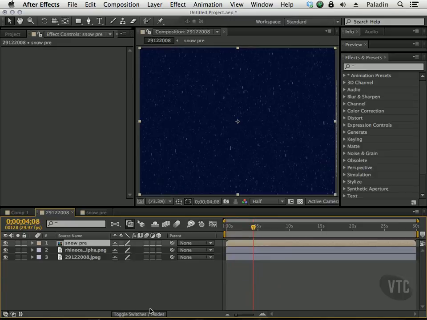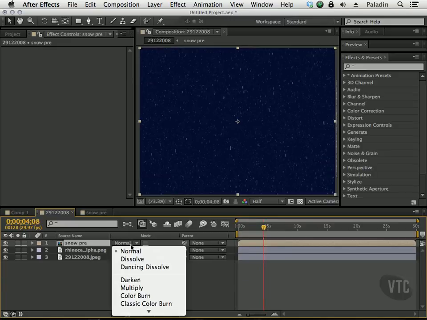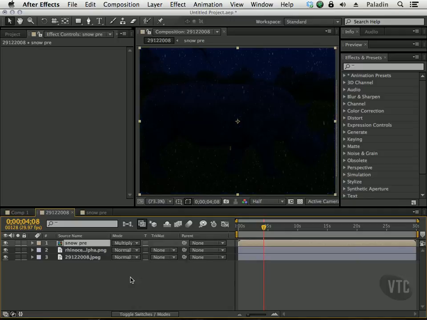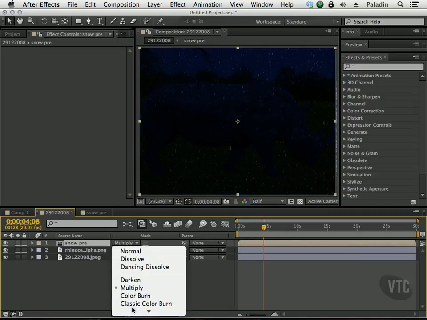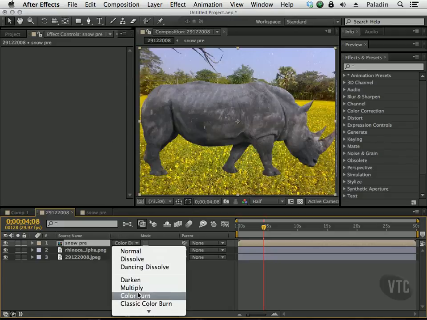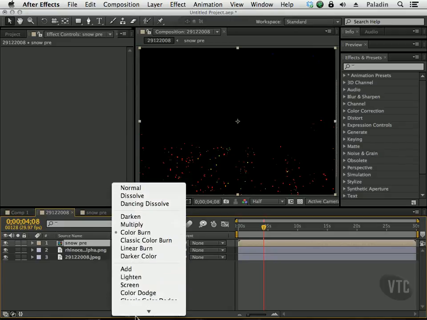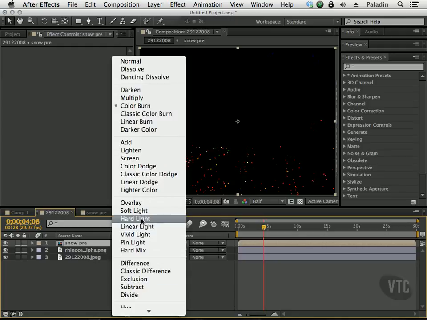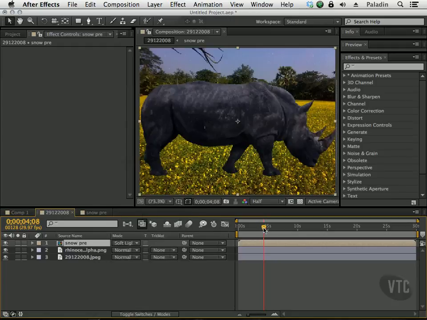I'm going to go down here to the toggle switches modes so I can get to my blend modes very quickly. And I can change the blend mode of my snow to something like multiply or something like color dodge or color burn. I could try all kinds of cool things here so that I can see the snow. So I'm going to choose something like soft light. And so you can see the snow there.